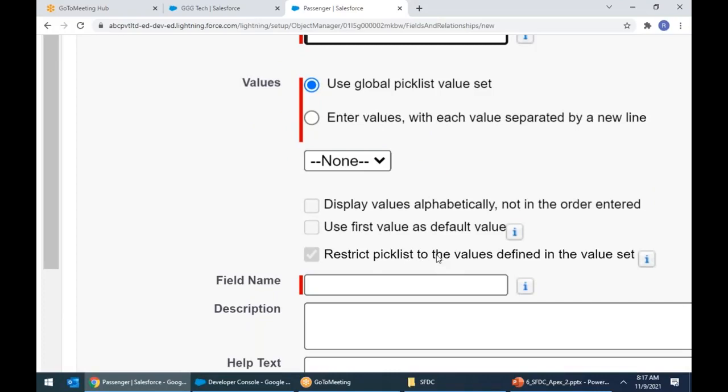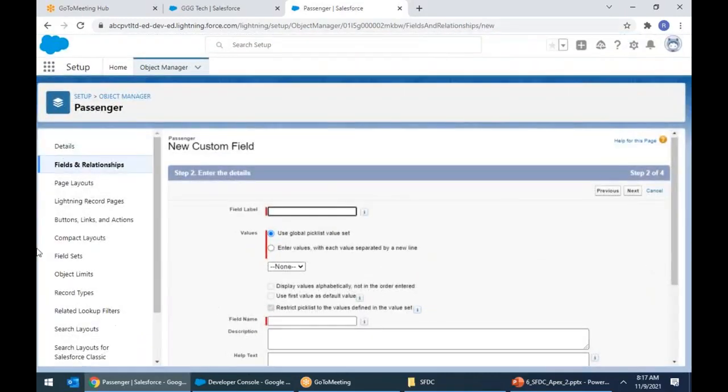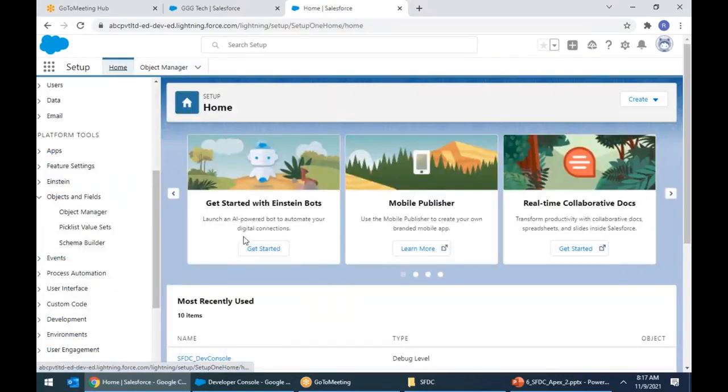Restrict pick list to the values defined in the value set. That means whatever value you're defining here is restricted. Other than this value, if you try to enter any value, the system will give an error. By default, this is checked. Do you know from where it is checked? I can't uncheck it now. Do you know where it is? In the setup.